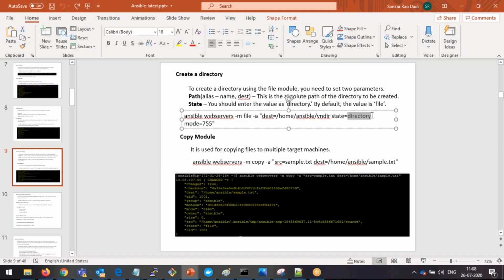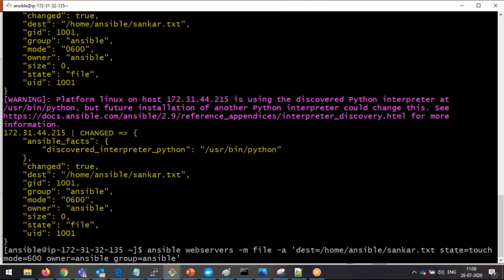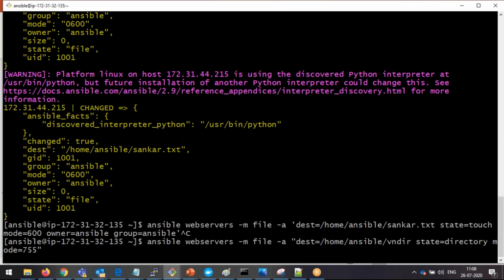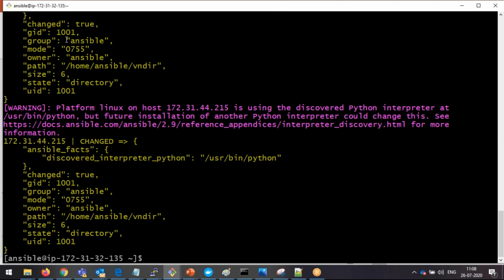Here we need to mention a directory. That's it. Now I'm going to create a directory with the help of the module file only. This is the directory name we have provided, and there is some name.